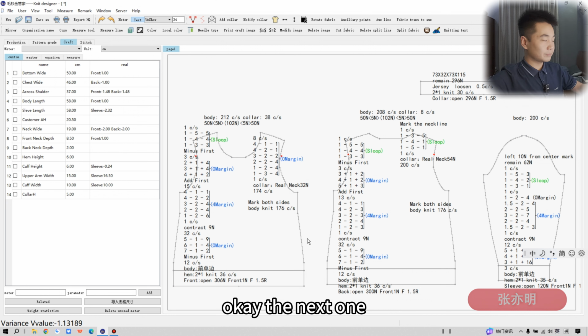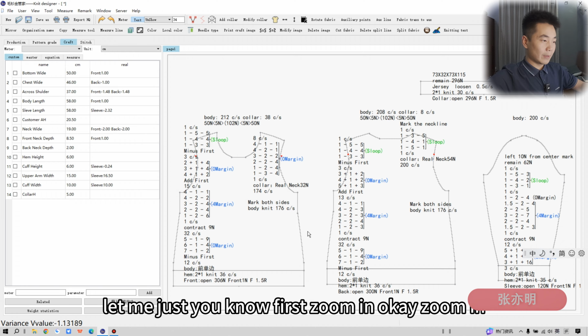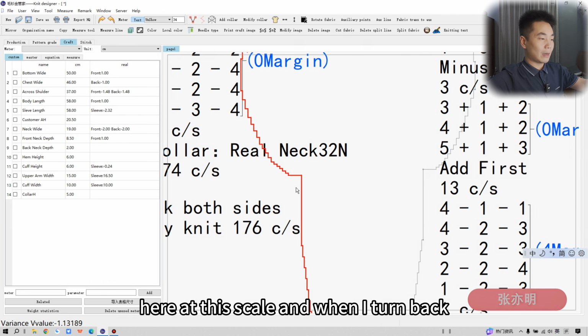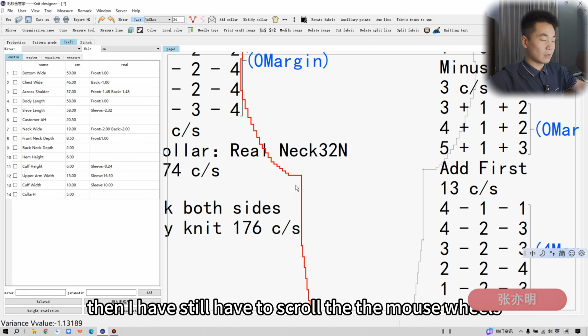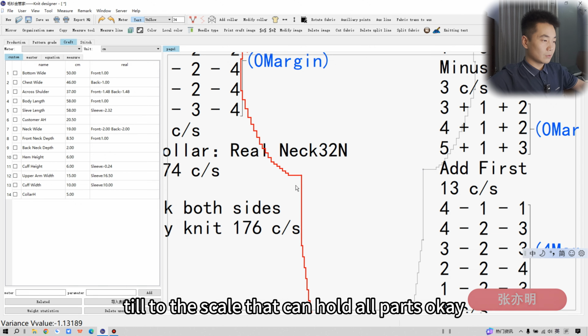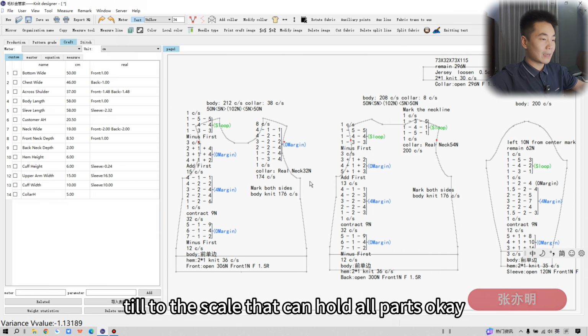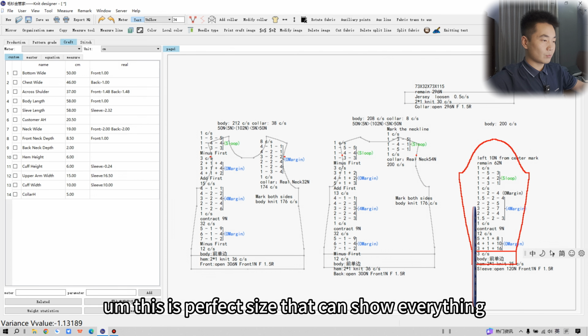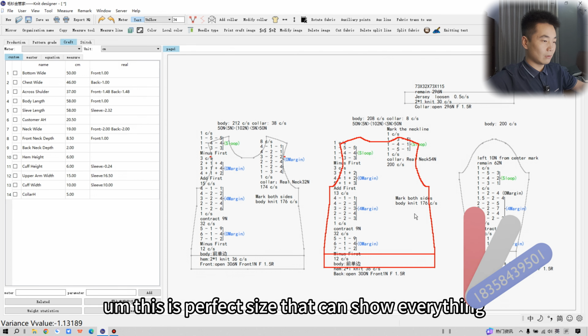Okay, the next one. Let me just first zoom in, okay? Zoom in here at this scale, and when I turn back, then I still have to scroll the mouse wheel till the perfect scale that can hold all parts, okay? So I think this is a perfect size that can show everything, because from the frame here, it shows everything, right? Front part, back part, sleeve, as well as the color, okay? And I think this is a suitable scale that can show everything.